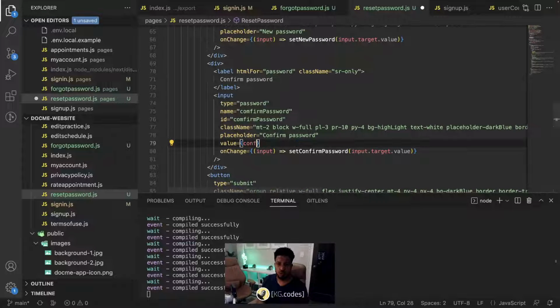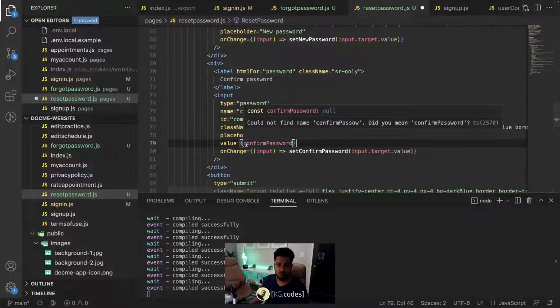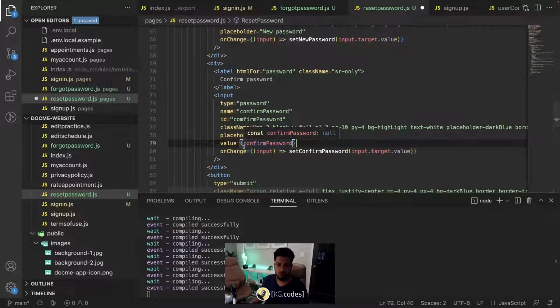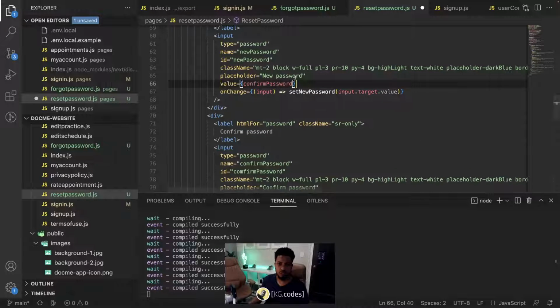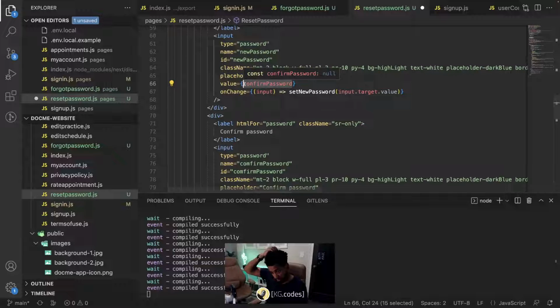So this will be confirm password. Huh? Does this need to be this? I don't know. Yeah, I gotta brush up on React because I've been doing all Vue lately.